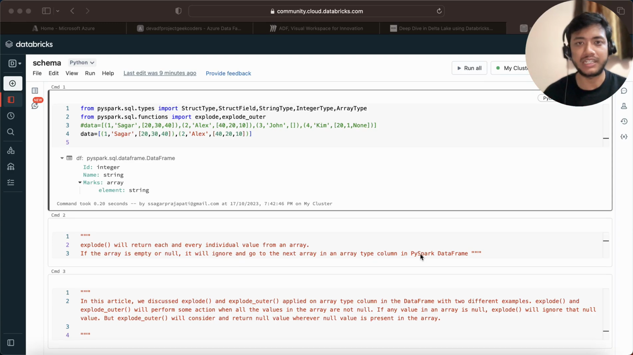My name is Sagar Prajapati and in this video I will be talking about how we can create a schema having array type columns. Also, we can try to flatten a data frame, right? And we will see what is the difference between explode and explode_outer functions. So let's get started with today's video.